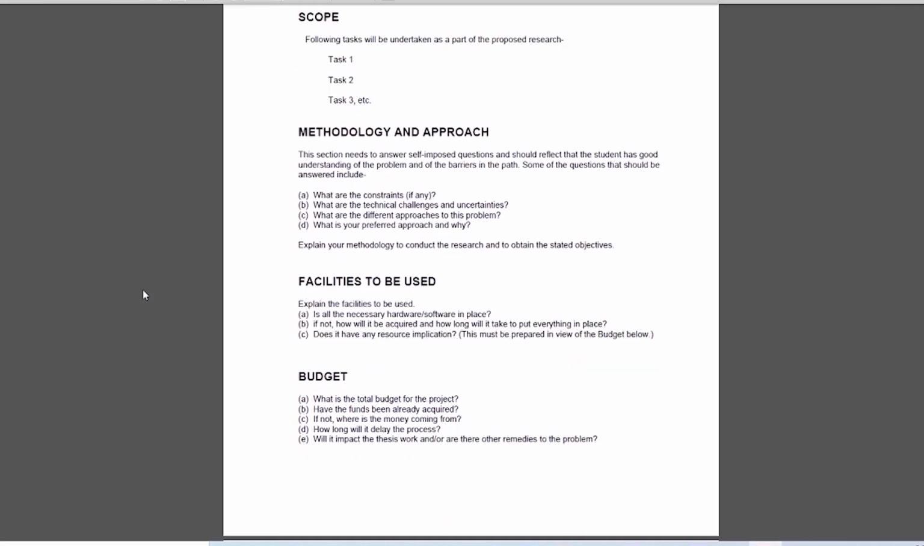The important part is the facilities used during the research. You need to tell the institutions that they have the facilities to make your research happen. You don't want to miss the budget section if you have a fund for your research or you need funds for your research. You need to answer what is the total budget for the project.